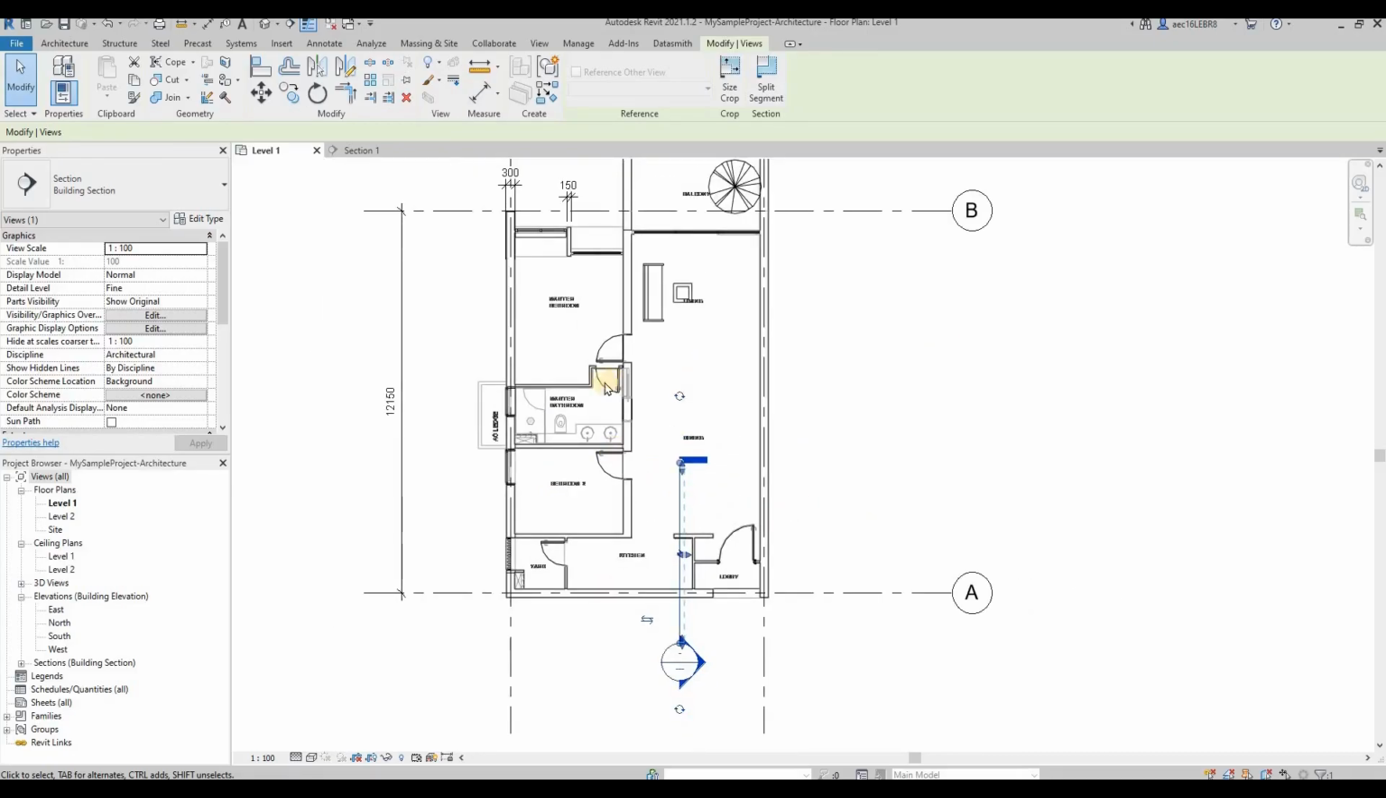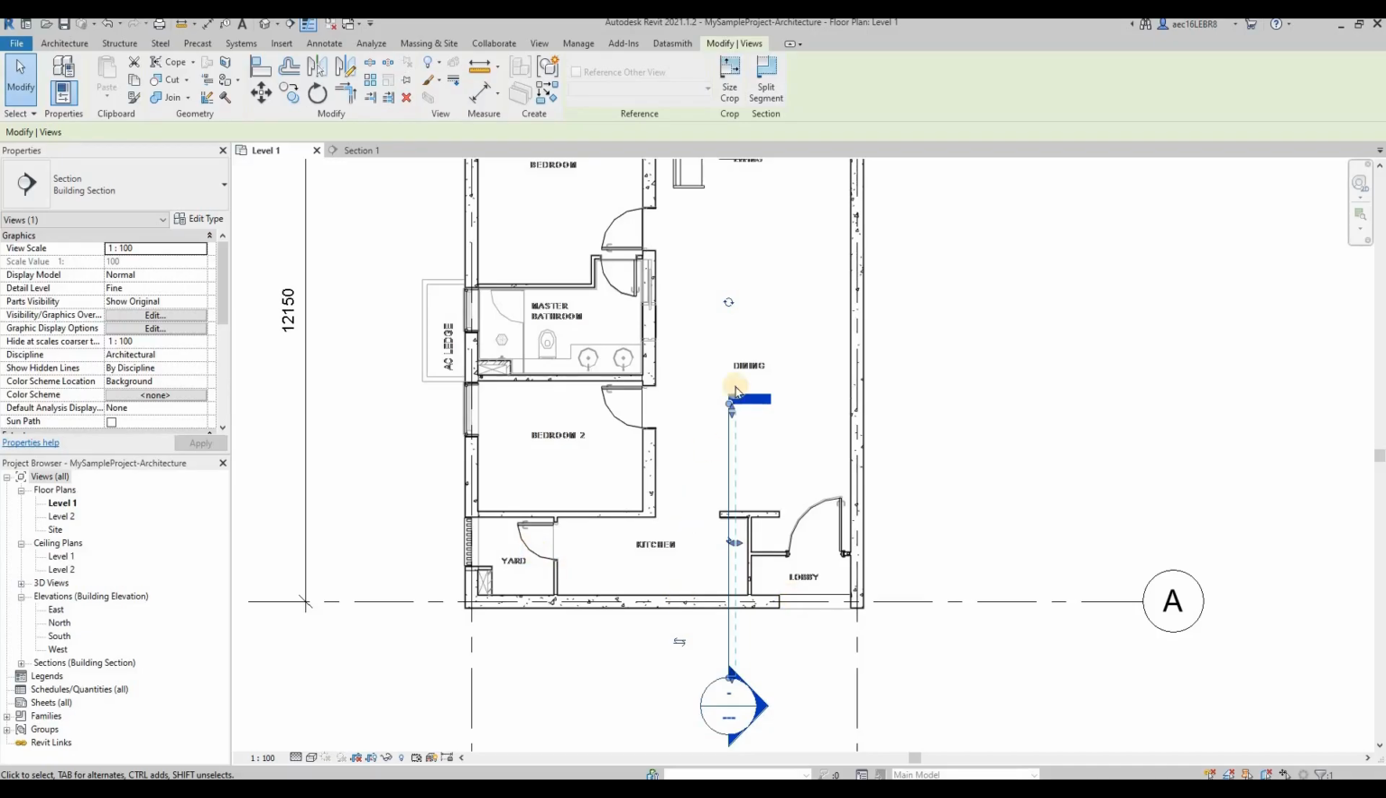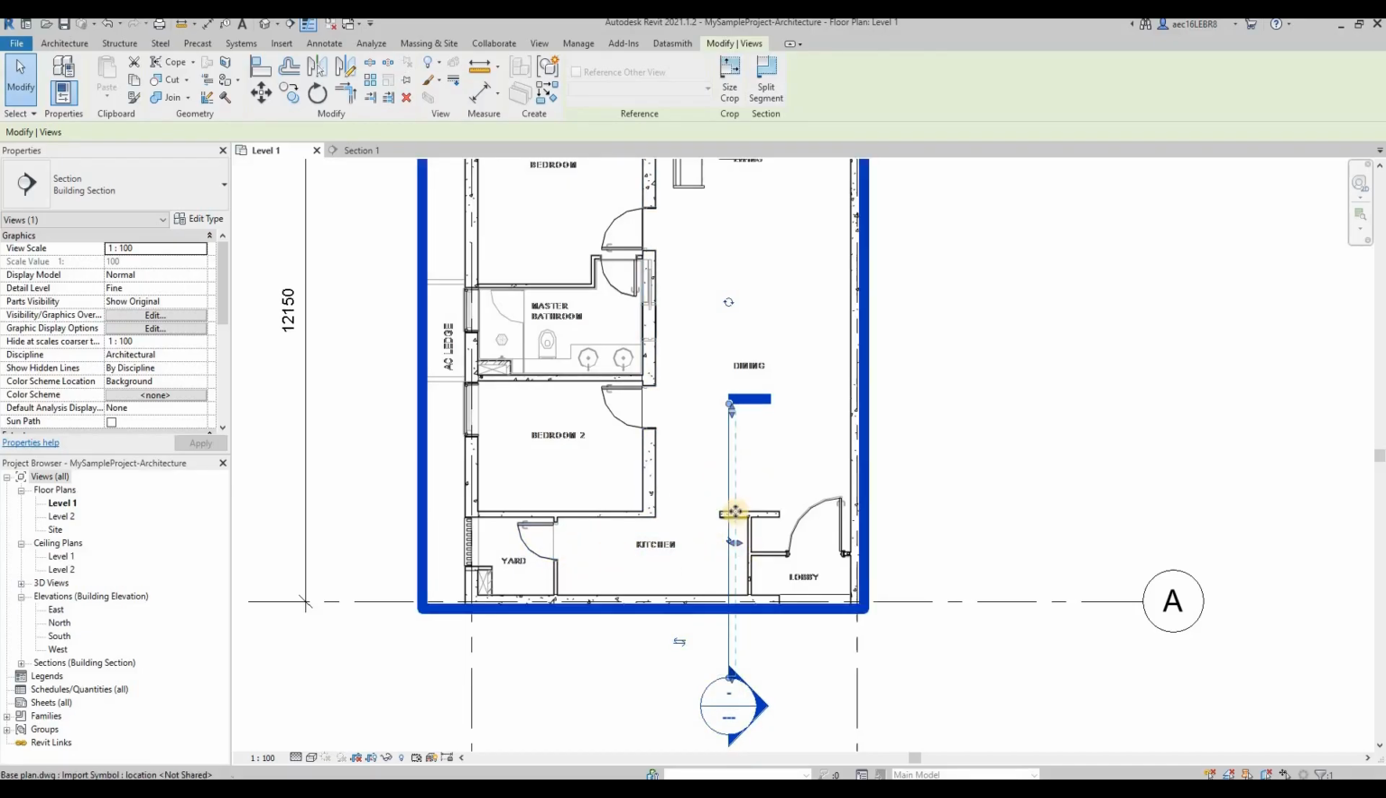In this session, before we proceed with the MEP modeling, we're going to complete some of the outstanding furniture, like the built-in kitchen cabinets and then the countertop for the toilets. Okay, so first of all, we're going to model the kitchen cabinet here.